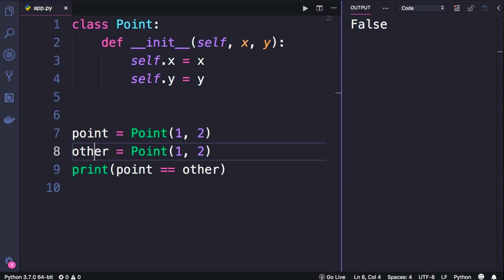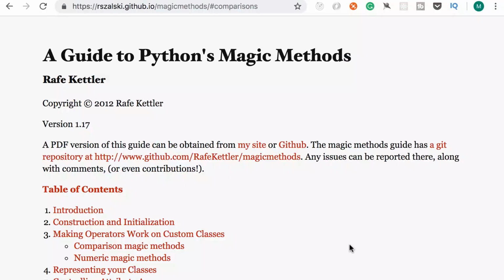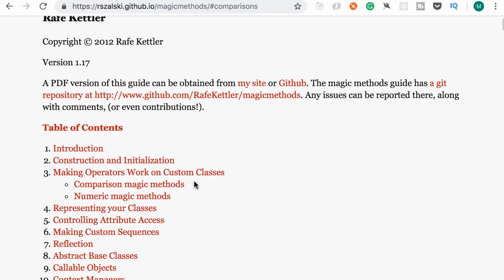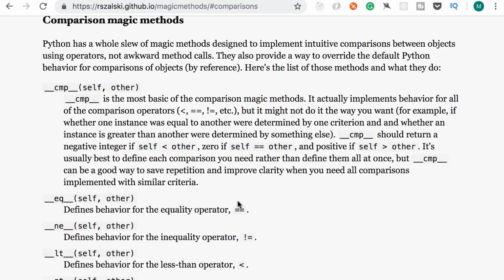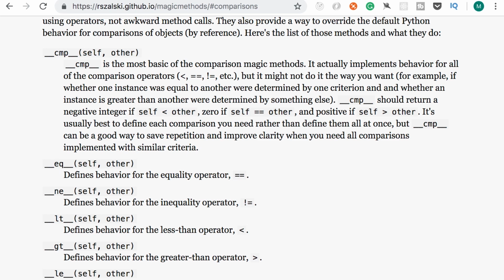To solve this problem, we need a magic method. That magic method is called when we compare two objects. So back to this page, here we have comparison magic methods. Let's take a look. So these are all the magic methods we have for comparing two objects. For example, we have __eq__ for testing equality. We also have __ne__, which is short for not equal. We have __lt__, which is short for less than, __gt__ for greater than, and so on.